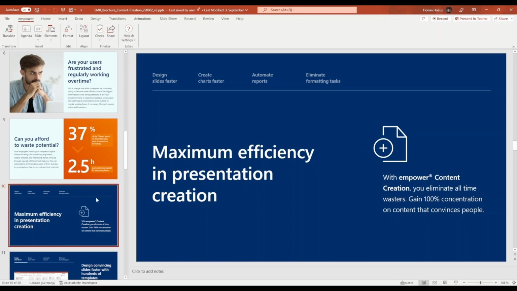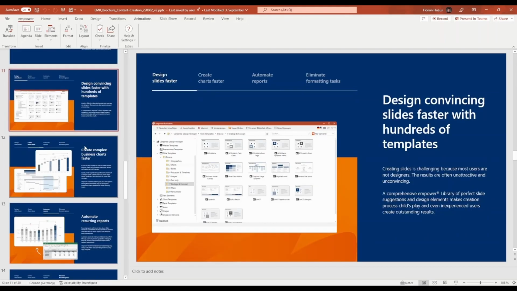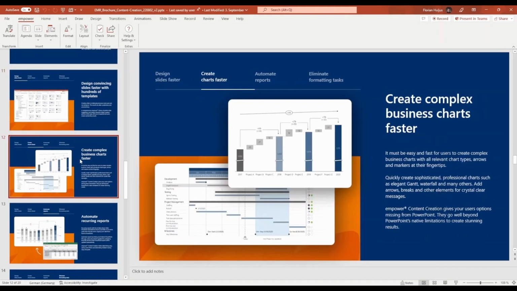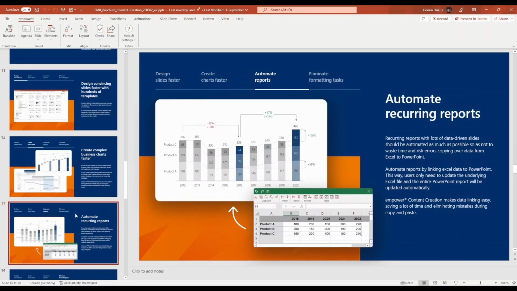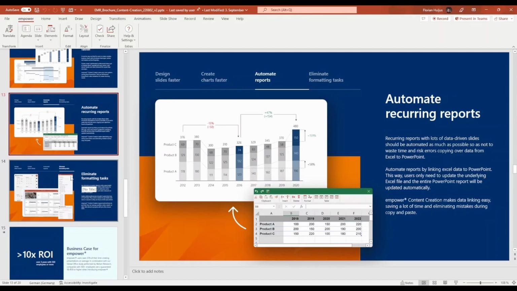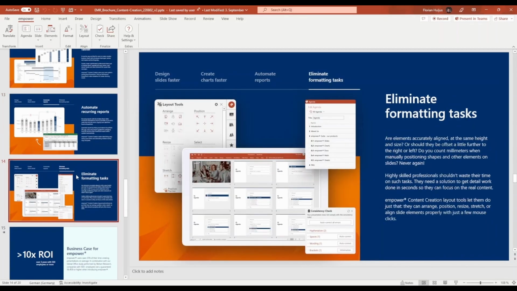Content creation will help your organization in the following areas: chart creation, business report creation and editing, and with formatting tasks. Let's move on to topic number 1.